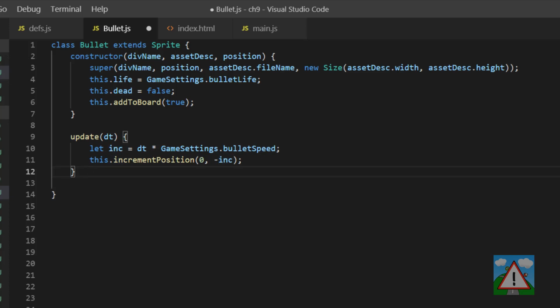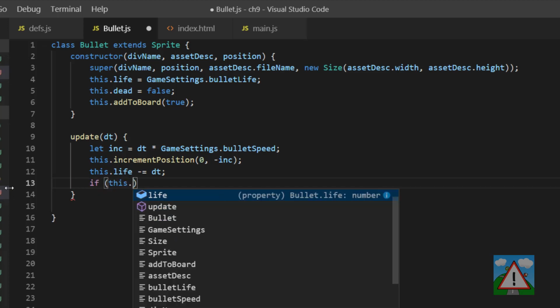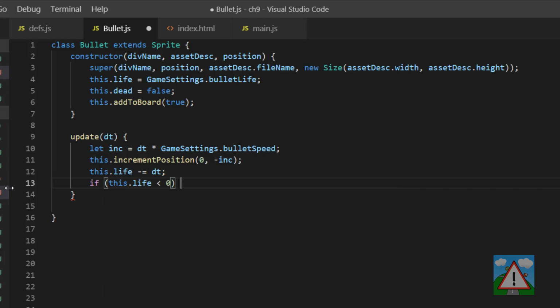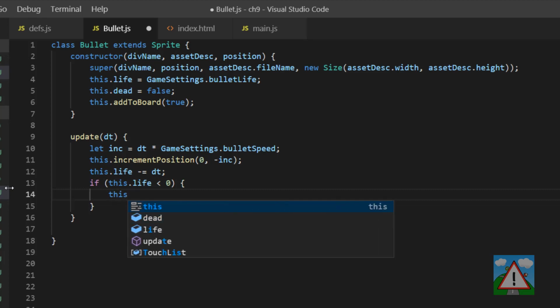One thing we do need to do is decrease the life. Remember, it's got 4,000 milliseconds to live, which is more than enough to fly across the screen. And what we do want to say is that if it's no longer got any life, so this.life is less than 0, then basically commit suicide. So this.kill me. And kill me we haven't defined yet. That's exactly what we're going to do now.